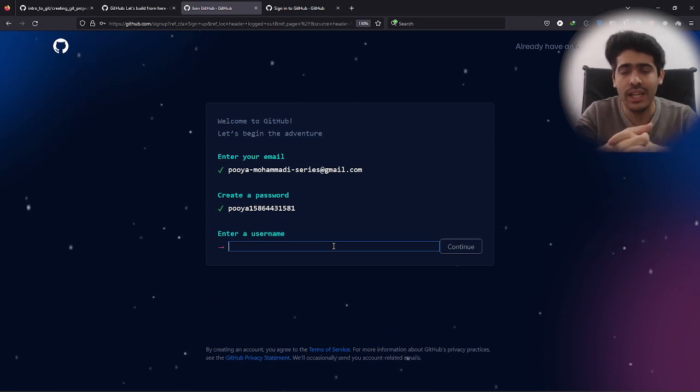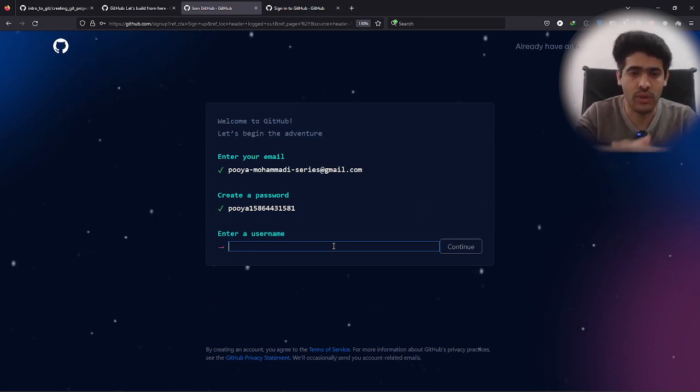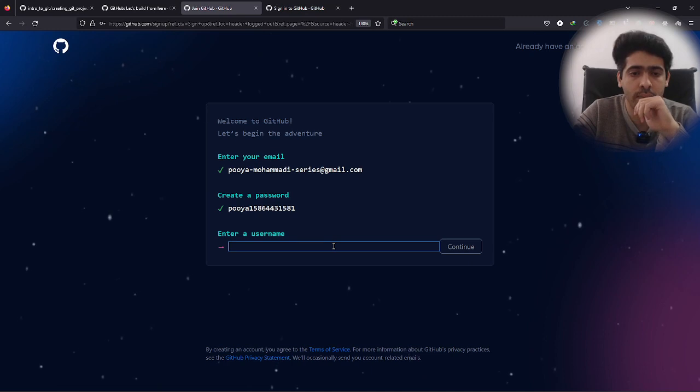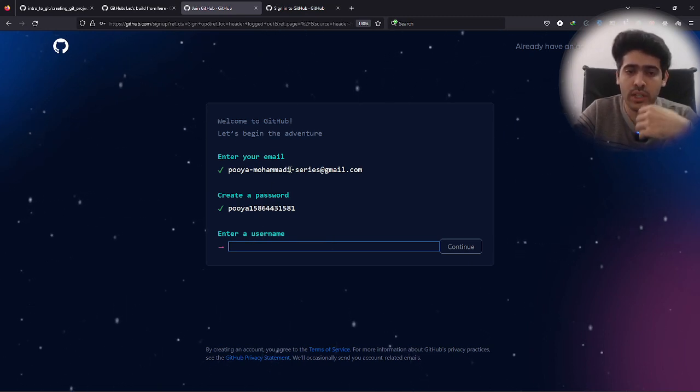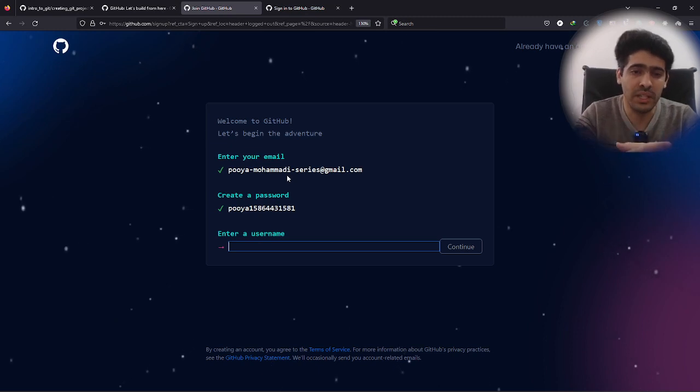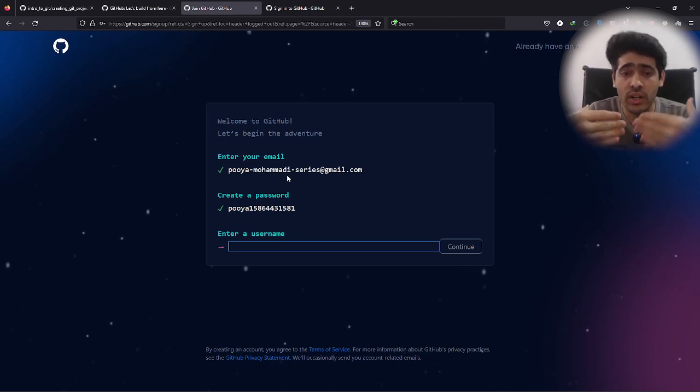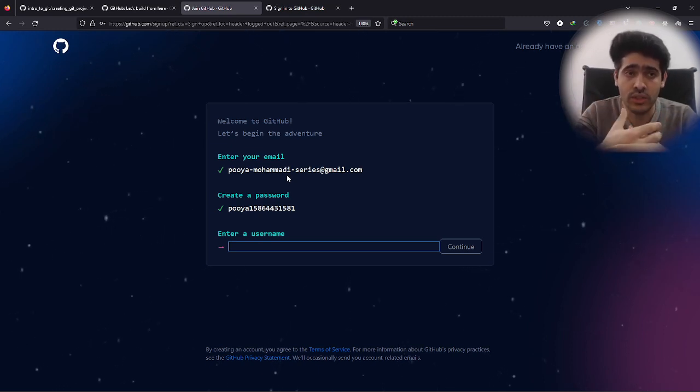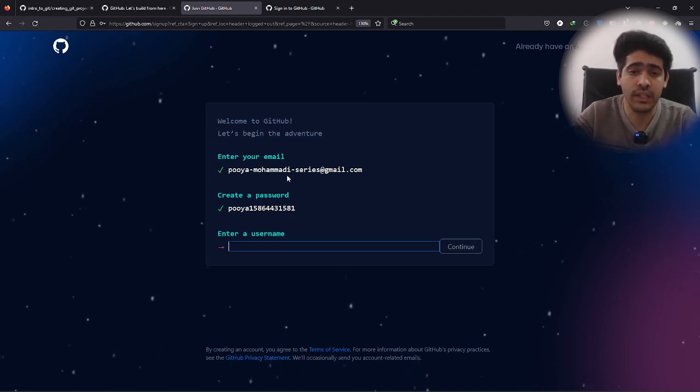it is stronger, and it's not easy to be hacked. You can add a username, enter a username. It's better to choose an informative username, so whenever others see that username, they can easily recognize you.